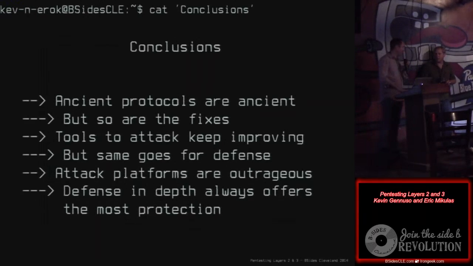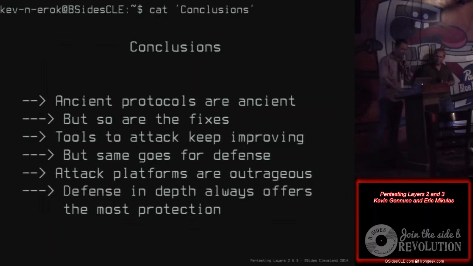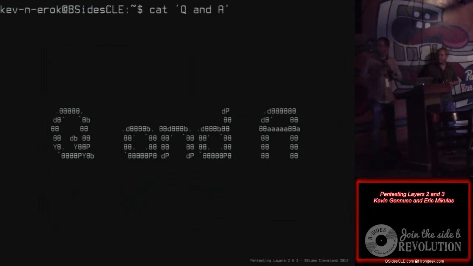It's a hard sell. This costs $100. So you need something more than $100 to defend against it. And the attack platforms are outrageous. This is insane. But defense in depth always offers the most protection. That's it. Any questions?